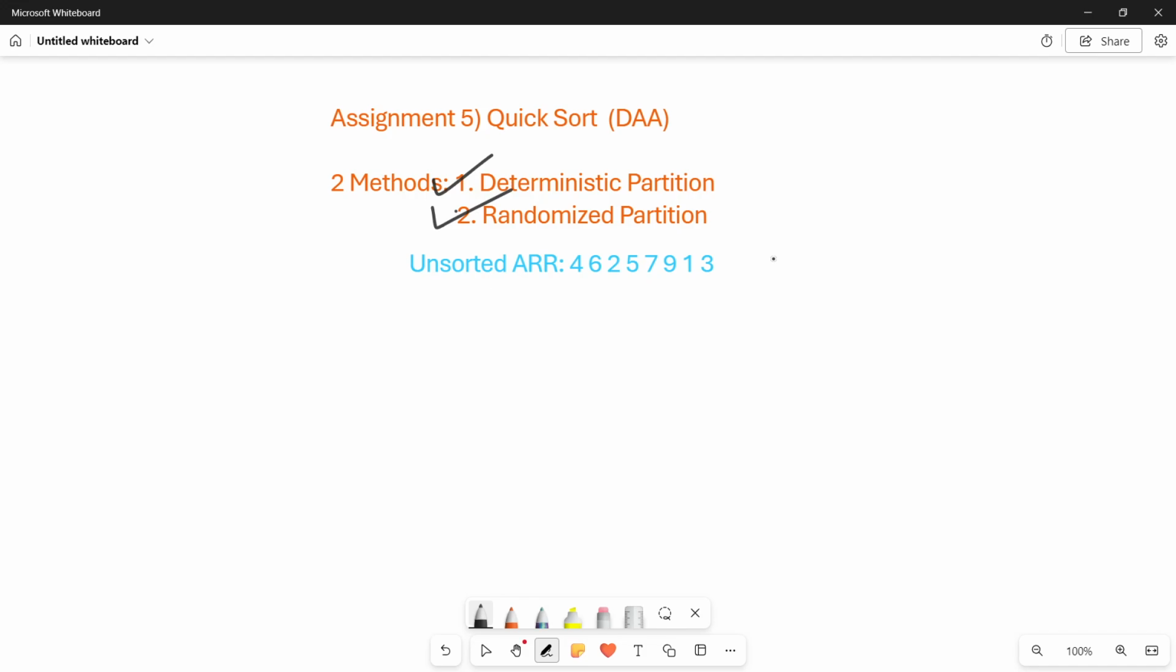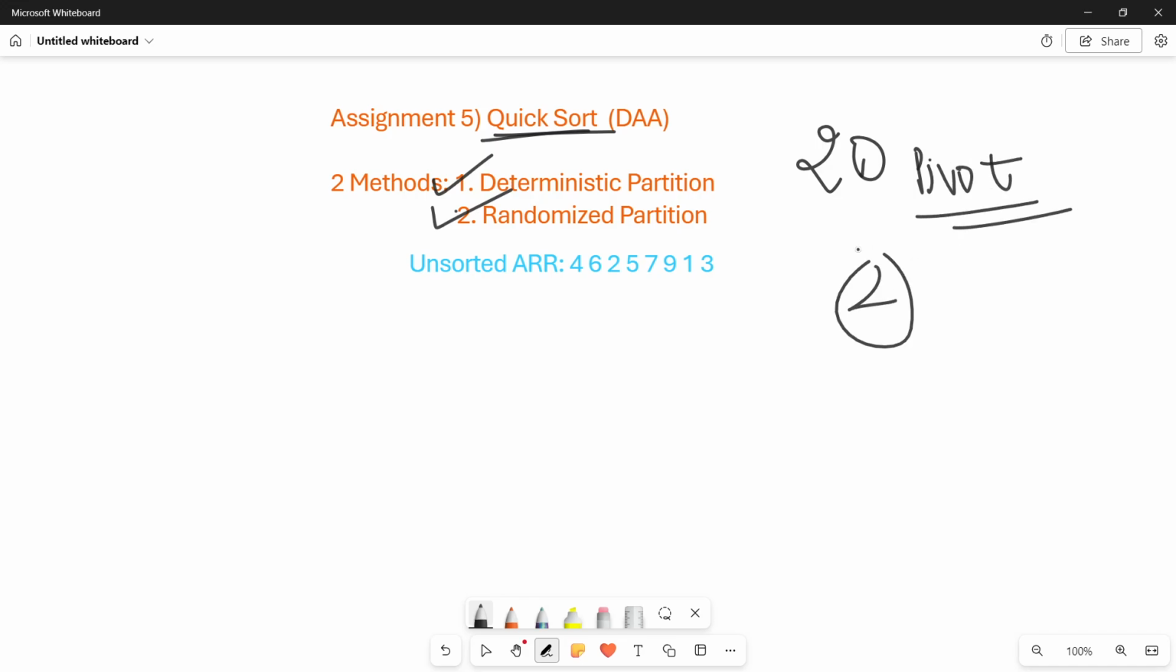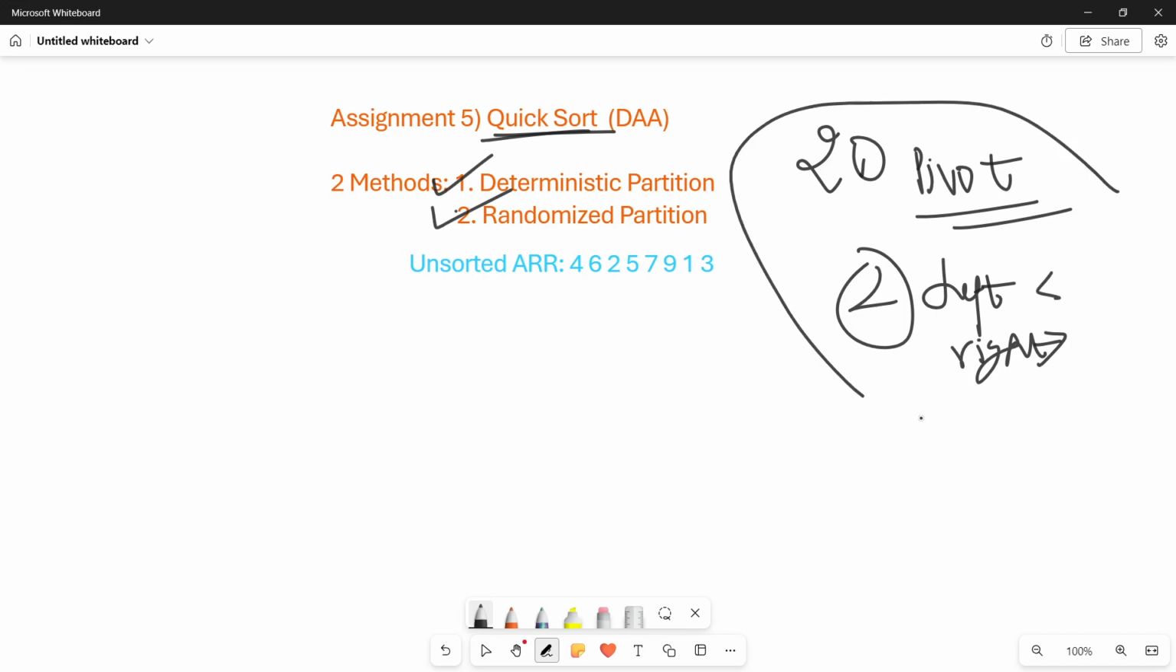So as you all know that in quicksort we choose a pivot element and we place it at its correct position, and there are two rules that we follow in quicksort. First is we choose a pivot element, okay, and we place it at its correct position. And second rule is all the elements to the left of the pivot should be less than the pivot element, and all the elements to the right of the pivot element should be greater. So the entire quicksort algorithm revolves around these two conditions only.